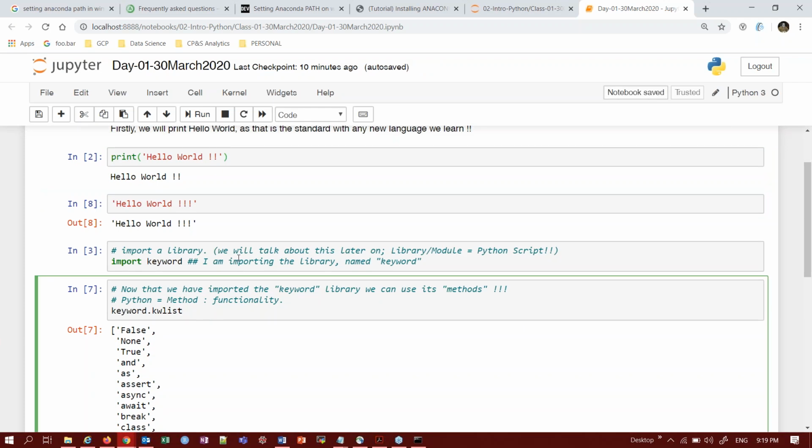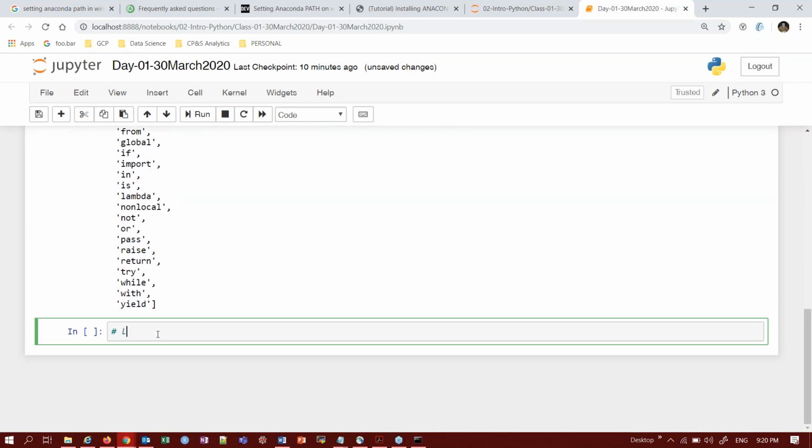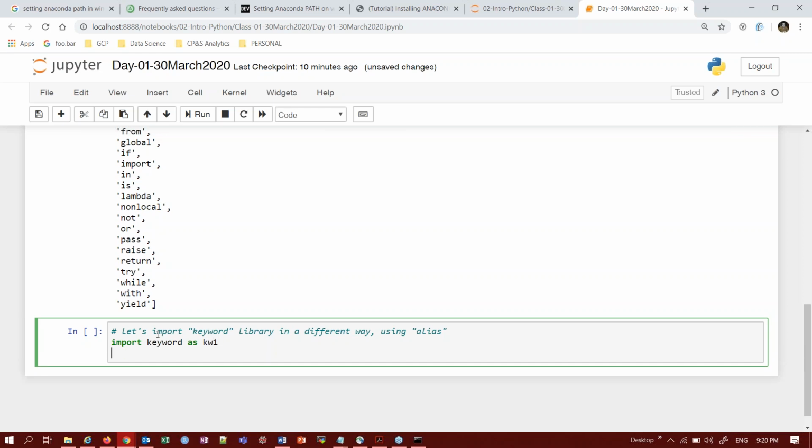Okay, now something which Sarang mentioned is that why are we importing keyword like this? Why are we not doing it in a different way? So let's import a keyword library in a different way using something which is known as an alias. So what I'm going to say, import keyword as kw1. Okay, what this means is now this module keyword is imported with the name kw1, right?